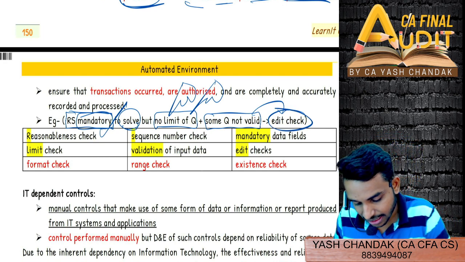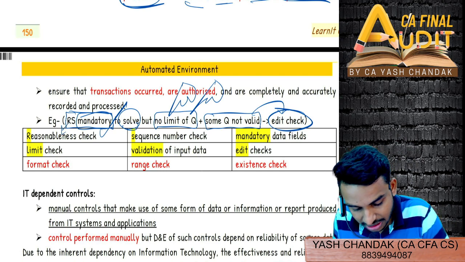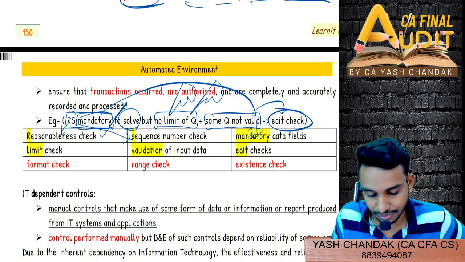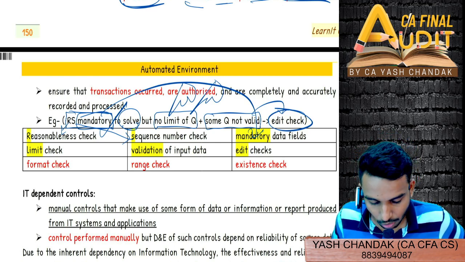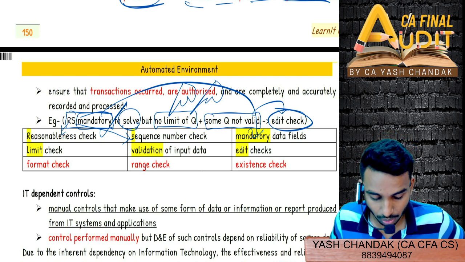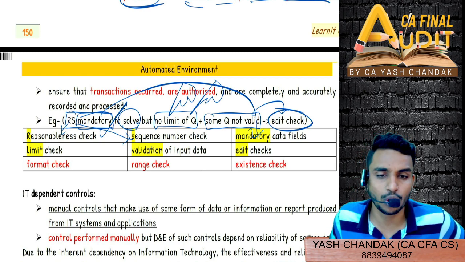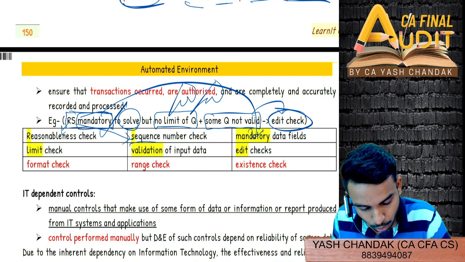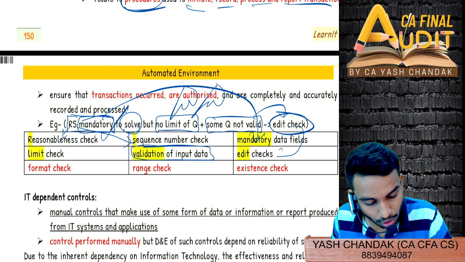So RS was mandatory. So from RS is what? Reasonable check. S for sequence check. Mandatory check, mandatory data field. RS was mandatory to solve, but no limit of question. No limit, say limit of checks. Limit check, sorry. Then also few questions were not valid. So validity check, validity of input, validation of input, and then edit check is what?